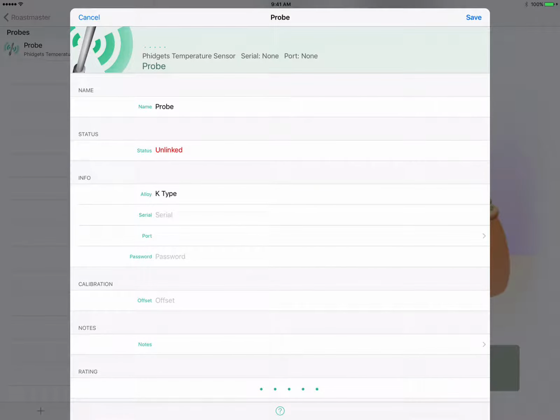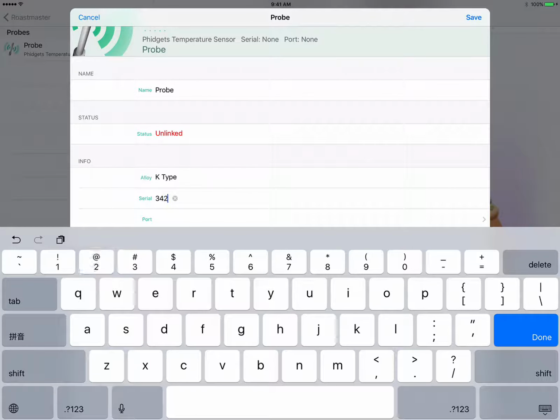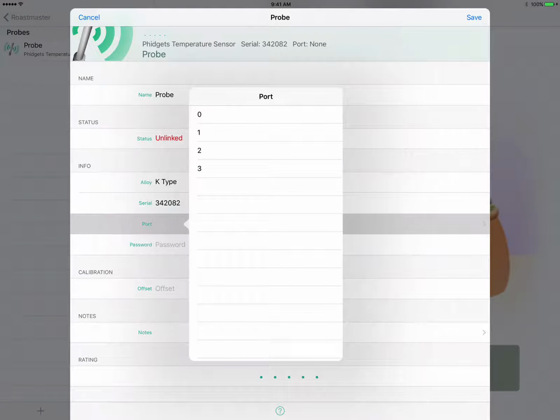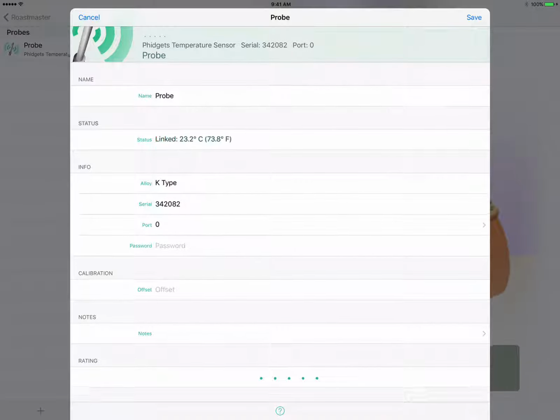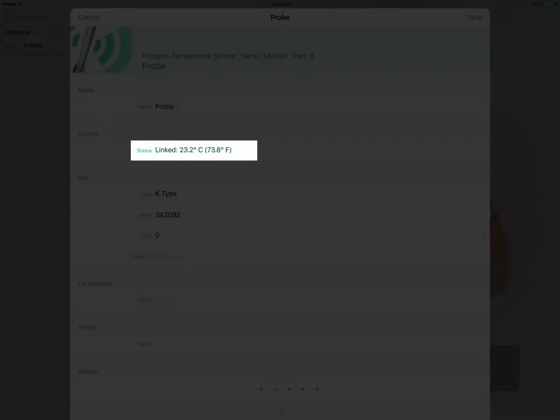So we'll want to enter a serial number for the temperature sensor. So we'll tap serial, and this serial number is 342082. And port, this is on the first port, so it's port 0. And that's all we need for this. We can see that it is linked and getting a temperature reading.